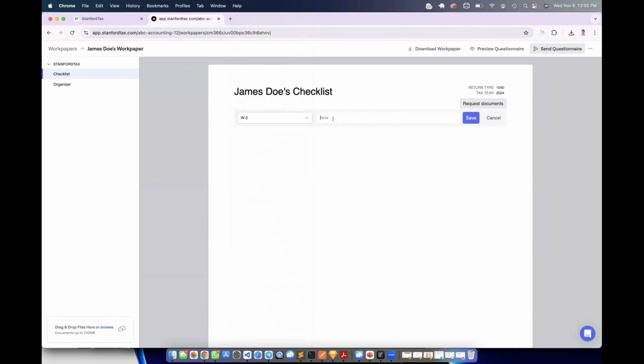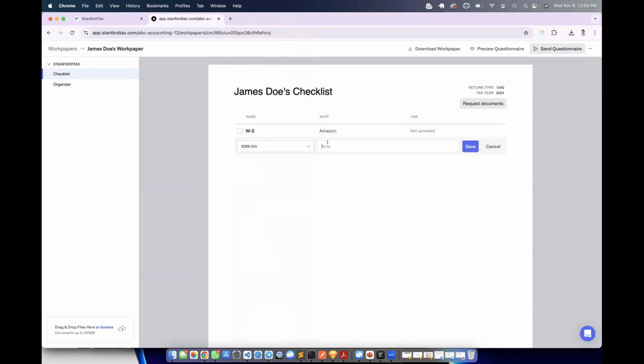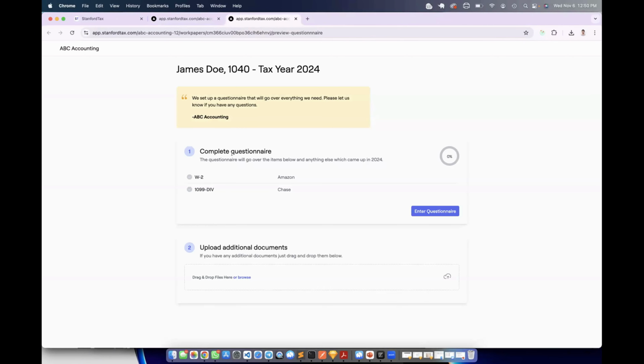They tell you that they work at Amazon, and they tell you that they have a 1099 DIV or a bank account at Chase, right? You can add those items. And now if we preview the questionnaire for this client, we see here the same personalization that we got from the tax software integration. We'll get that here as well.